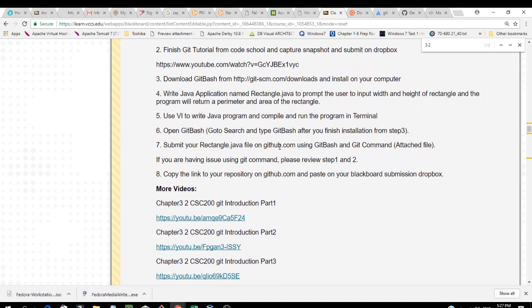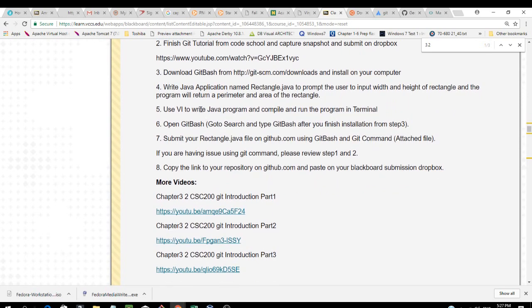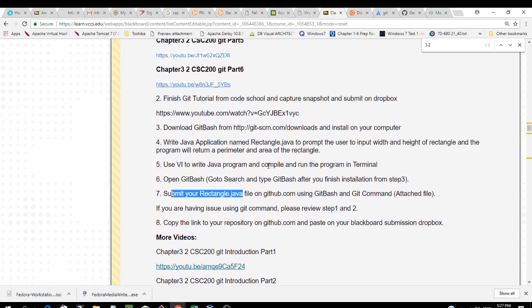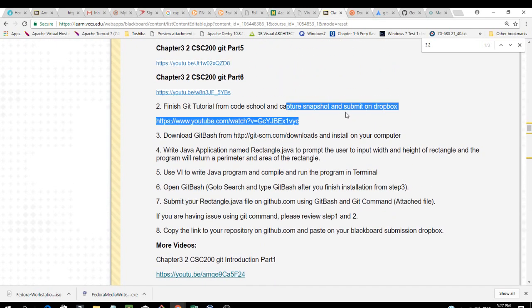And then you can compile and run the Java program like you used to do as usual. And then you want to submit that onto github.com. And you also want to take a snapshot. After you complete the tutorial on Code School, they're going to have a trophy for you. So you want to get that certificate and submit those. Make sense?